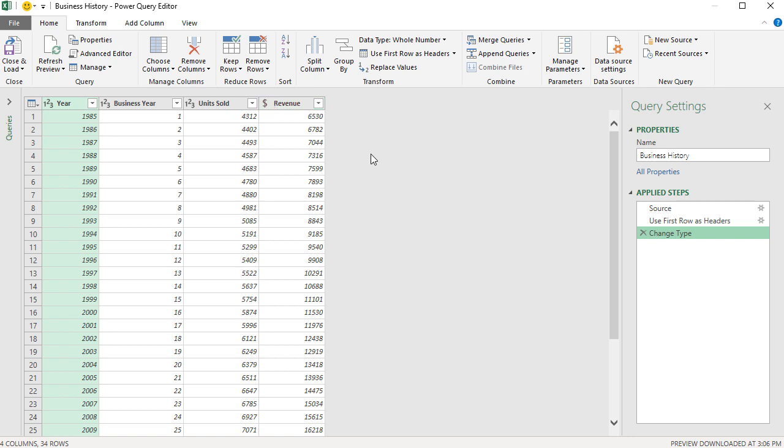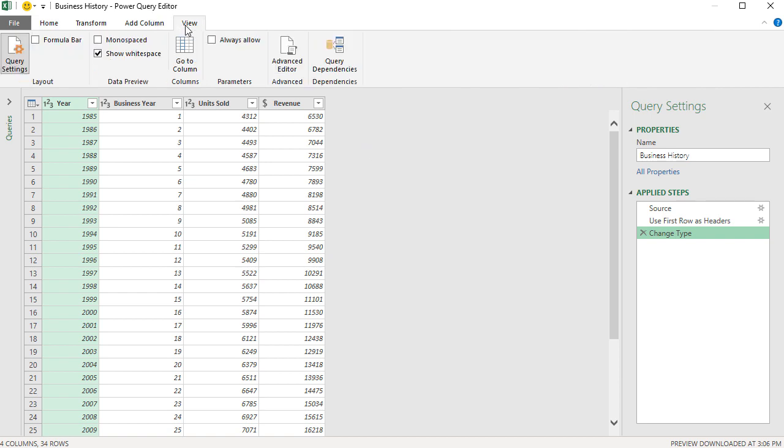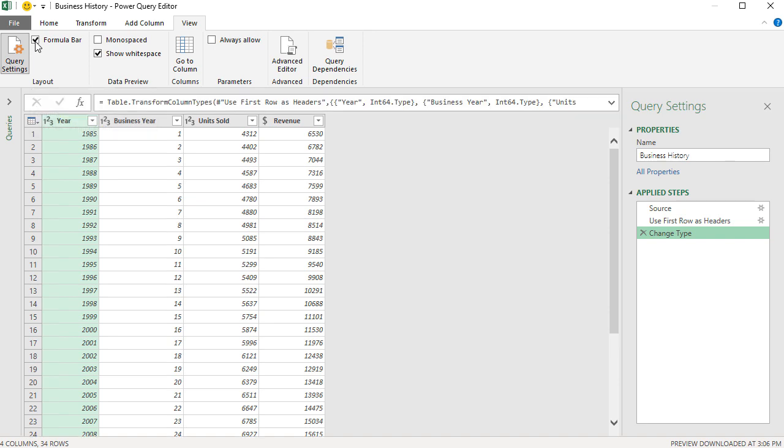I cannot see the formula bar in the query editor. Click the View tab, check Formula Bar. Now the formula bar is visible in the Power Query editor.